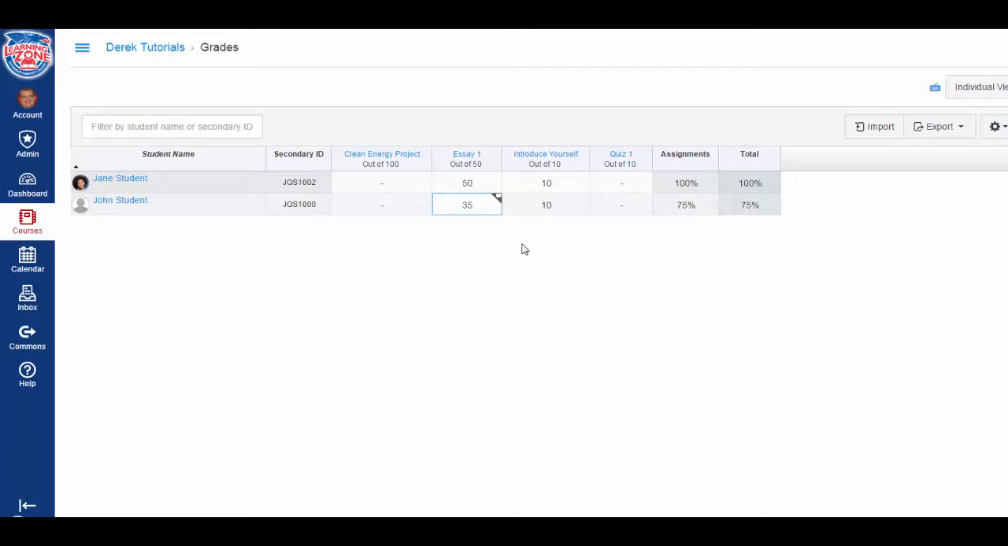This also makes adding zeros very easily to your gradebook. So you can simply click in the cell, add your zeros, hit Enter, add your other zero, and you can add zeros in really quickly.